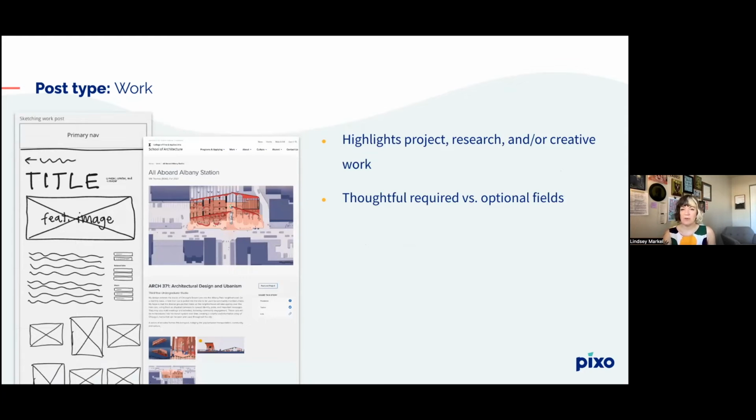As Jason mentioned, we try to be really thoughtful about what we make required versus optional fields on the back end. This is maybe not such an obvious part of this, but it ends up being huge when we're designing these. It's really important because we don't want to lock people into something that's too rigid.